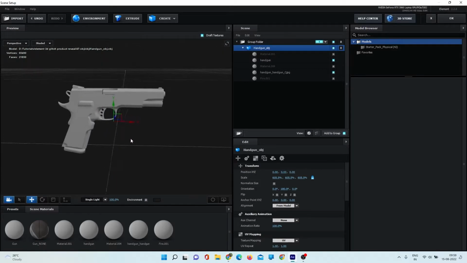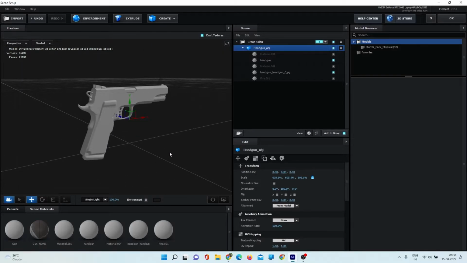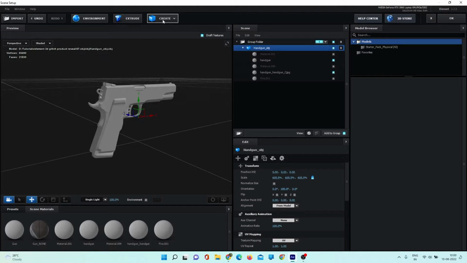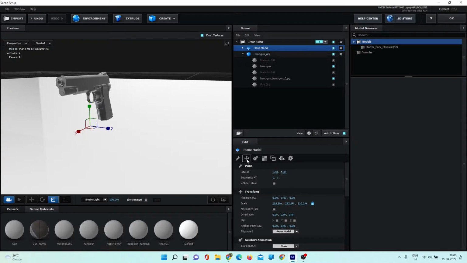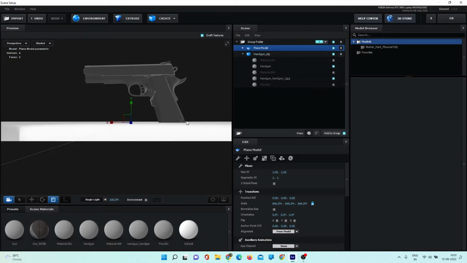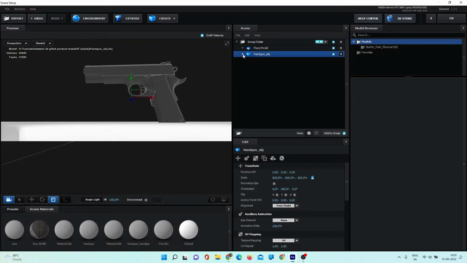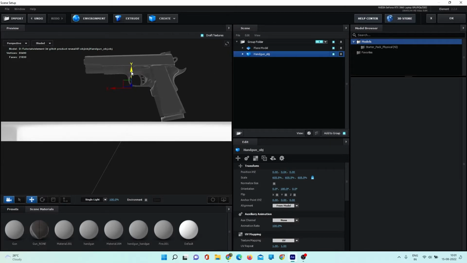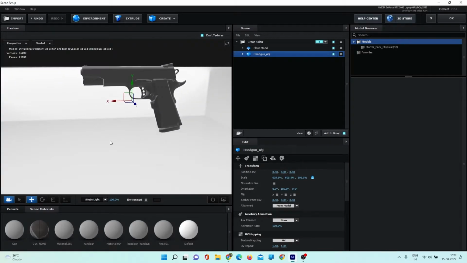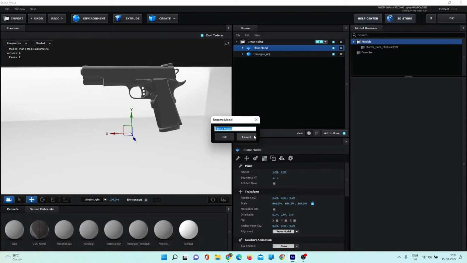3D object. What we're going to do is create a plane. First of all, let's create a plane and scale it a little bit like this. Now let's position the gun a little bit like this. Let's rename the plane to ground.